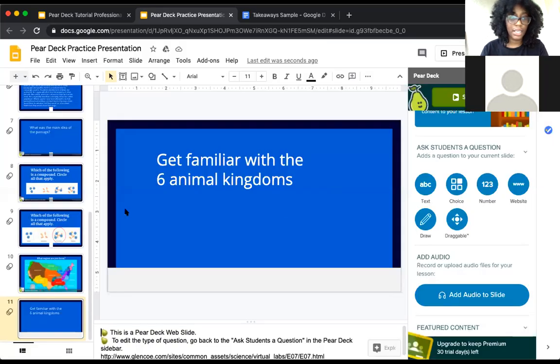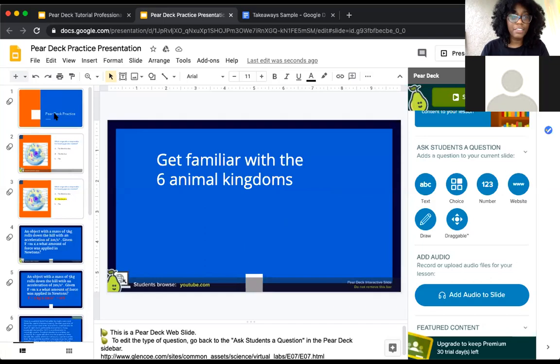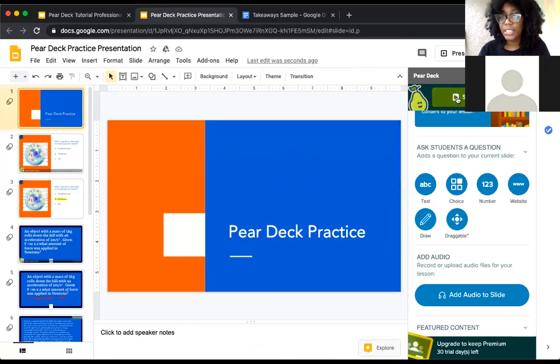Let that do its thing. Okay, so now we have all of these interactive features. Now we're gonna look at actually presenting and what it looks like for students to join your presentation. So all you would have to do is click Start Lesson.